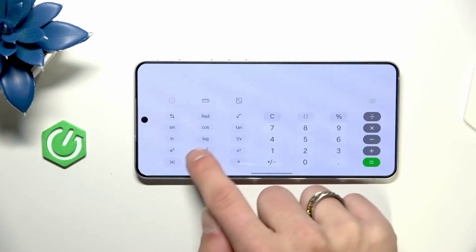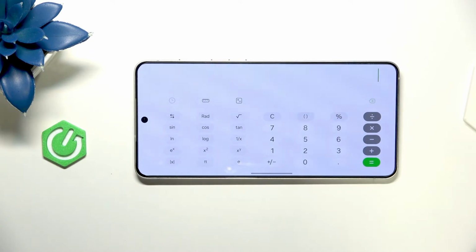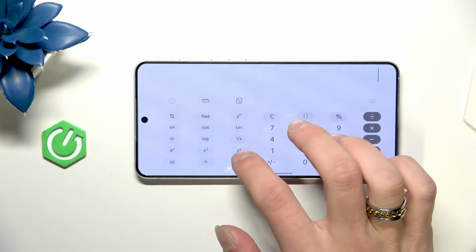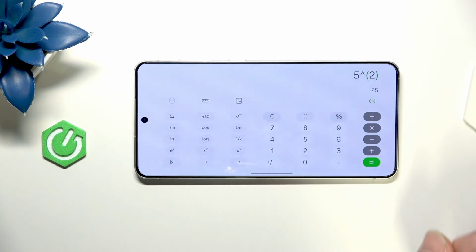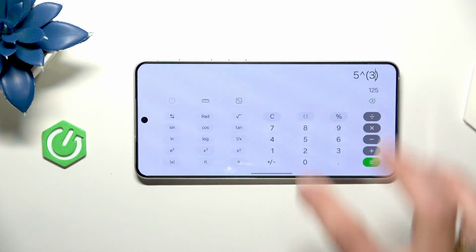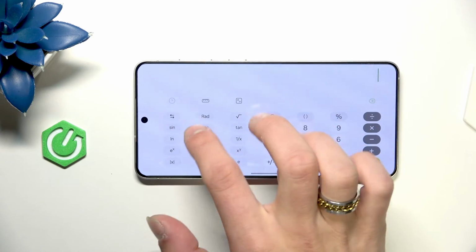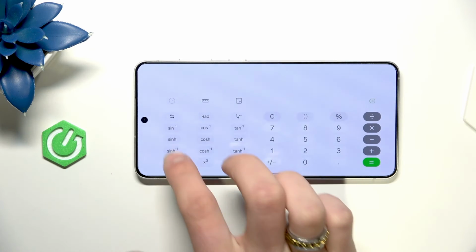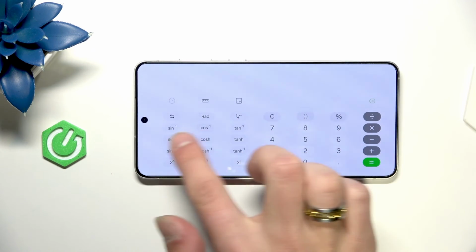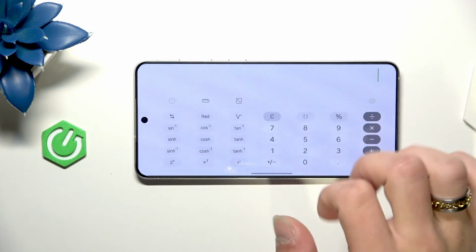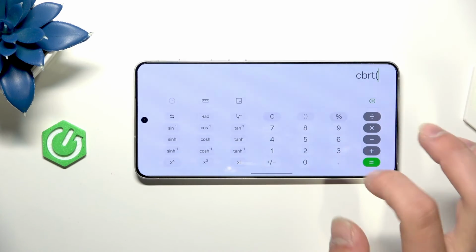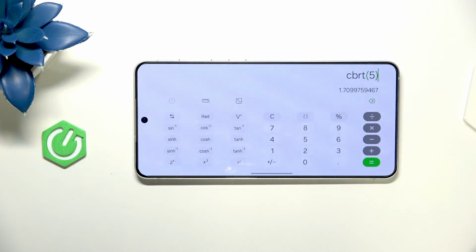And the trigonometry functions, radians, the power. So power 5 to the power of 2, but we can change the 2 to 3. And when we click this, we have our trigonometry functions to the power of -1 and square, and not square, but root to the power of 3. I don't know how it's called, I'm sorry.